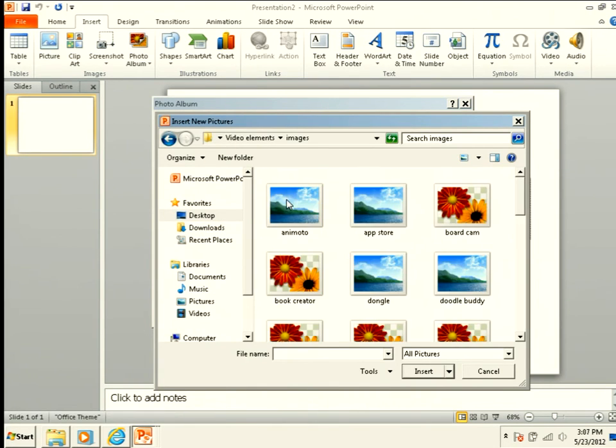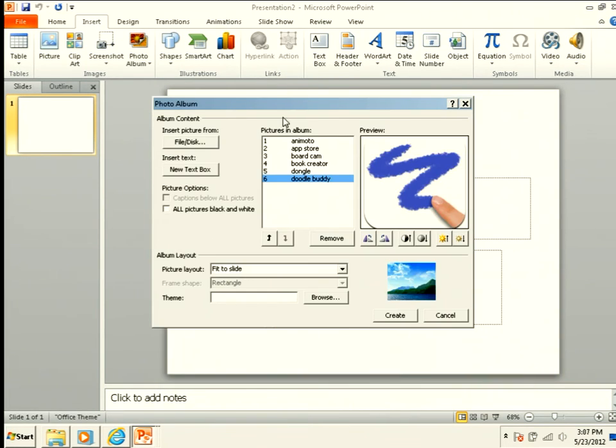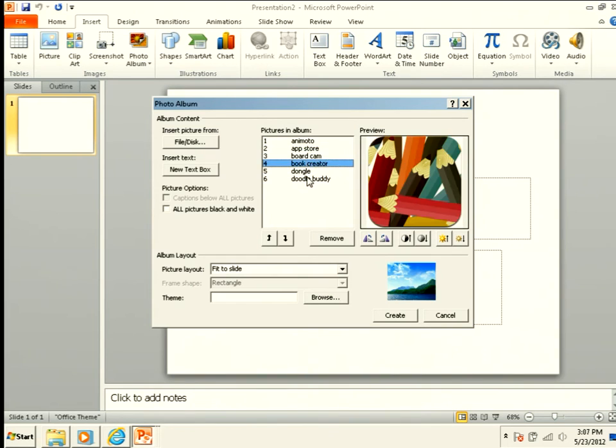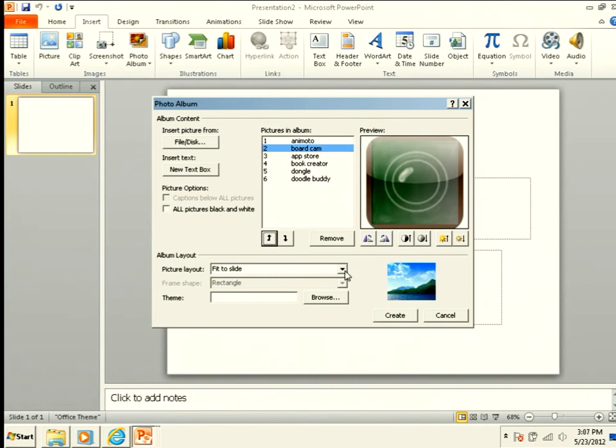and I'm going to choose just about 6 of them and choose to insert, and it will show me previews of all the images, and I can rearrange them if I want to. By clicking here and using the up-down buttons, I can choose to move the order if I would like to. I can also choose whether I want to fit one picture onto each slide, or if I want to put more than one picture on a slide, things like that.